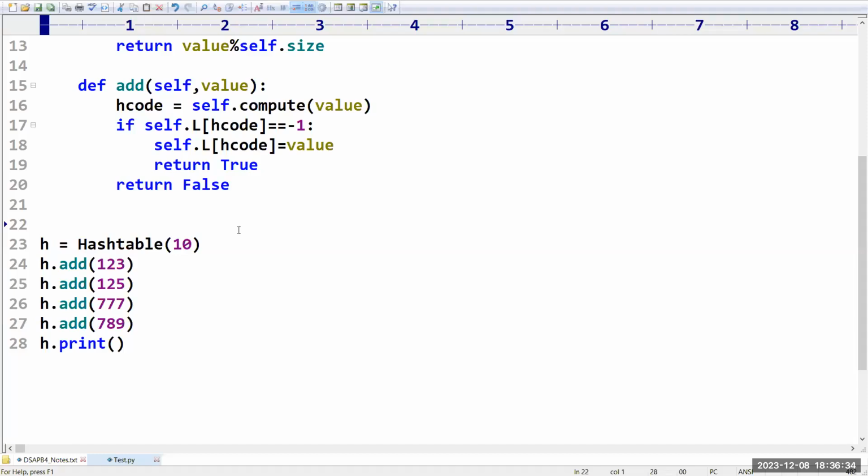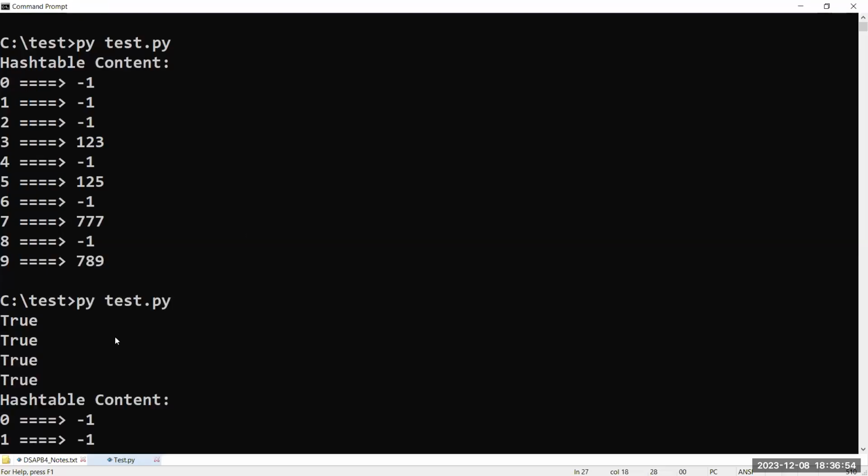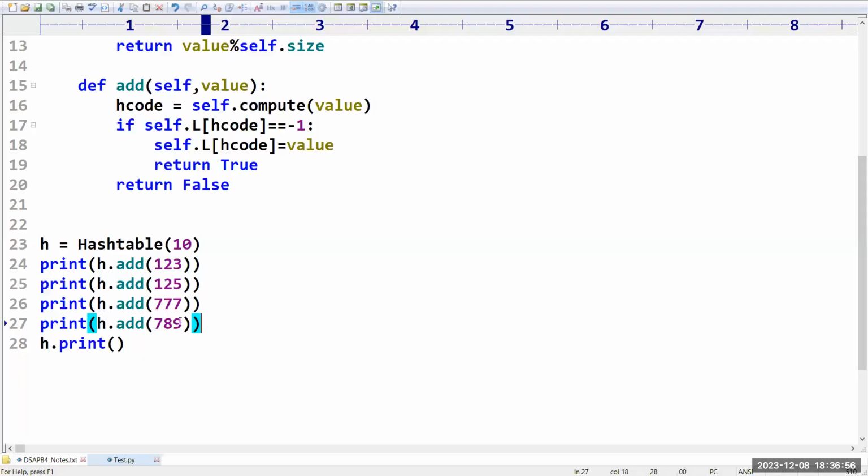Better, whenever you are adding, try to capture the returned value. The reason for that is, if it is returning true, then we got an acknowledgement saying that the element got added. If you are getting false, then it is an acknowledgement saying that that element is not added. For one value it should return false. For that I am going to take another one, 787.